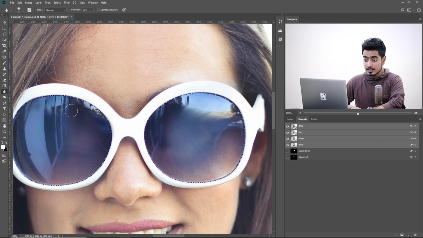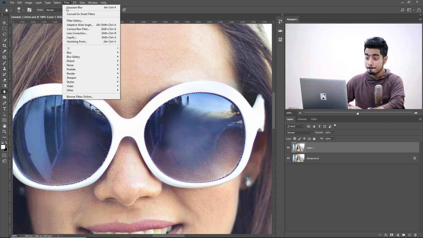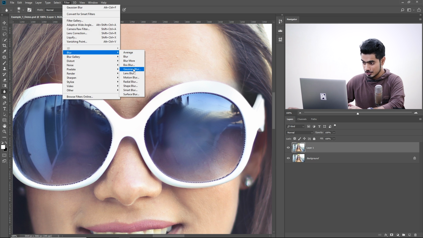So along with this, this also will be selected. So select this one, then hold the Shift key and the Control key together, Command key if you're using a Mac, in place of Control, and click on the other one. Then come back to layers, make sure both of them are selected. Go to Filter, Blur, and then Gaussian Blur.